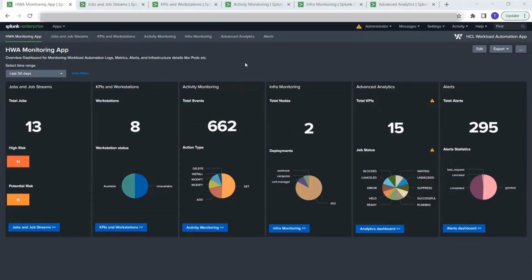This is the homepage of the HWA monitoring app. Basically, we're trying to show here a brief of each of the dashboards we have.